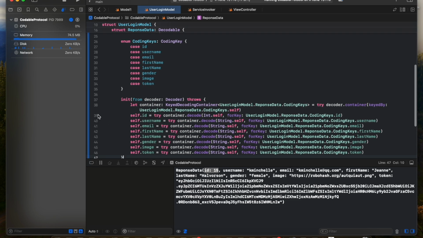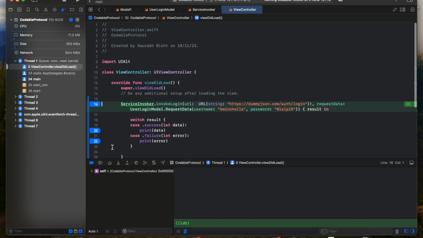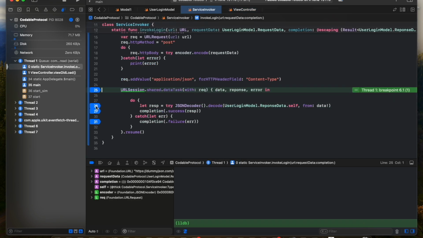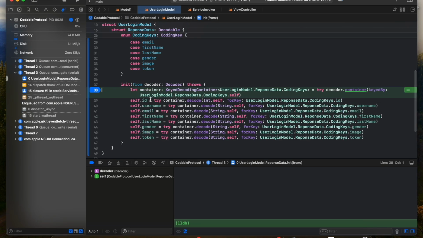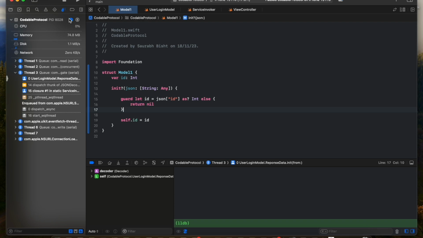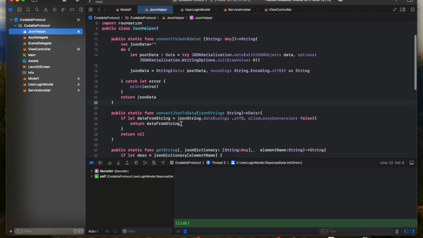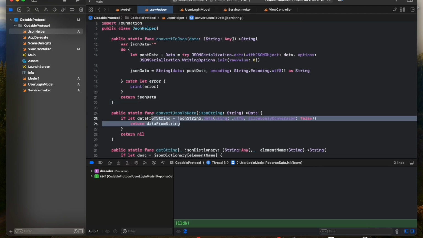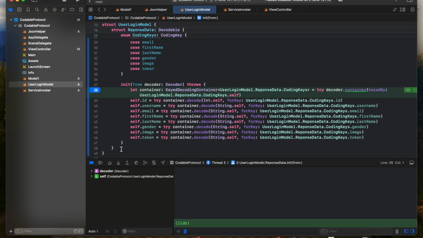So let me put a debugger here and let's see how this works. I'll run the code again. So you see, it came here. Now from here it will go here. Now it is doing the same thing which I told you, which we used to do in our earlier ways, like in the JSON helper. It used to come every time here. After serialization, we were parsing the objects one by one. Similar thing is happening here, and this happens automatically.